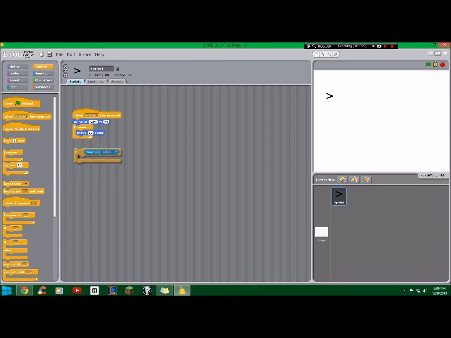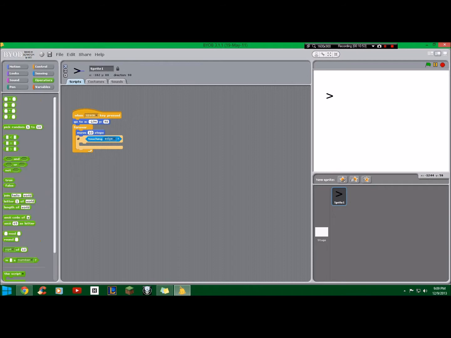Inside the forever loop, because if you don't put it inside of a forever loop, you just put it outside, then this is only going to run once. It's only going to look at this if statement once, and then it's going to go on to the forever loop. But every single time it goes through this, you want it to go through the if loop. Move 10 steps, and then check if this is touching the edge. So basically it's going to move 10 steps, check, move 10 steps, check, move 10 steps, check. But once it actually does touch the edge, it's going to say if touching edge. You want him to rotate.